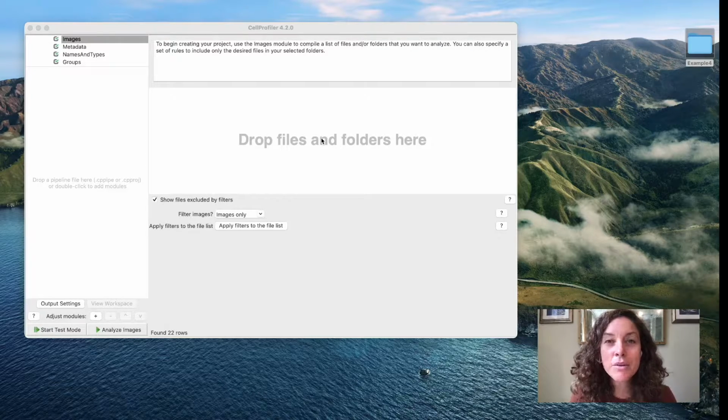Today I'm going to give you an overview of the different image import modules, and then my colleagues will demonstrate how to actually use these modules for different types of data: two-dimensional, three-dimensional, Z-stack, time-lapse data, etc.